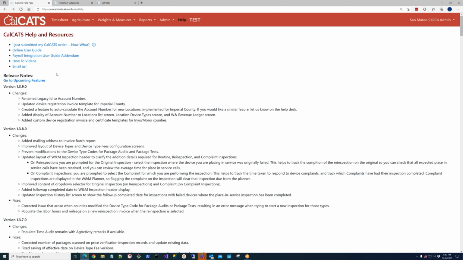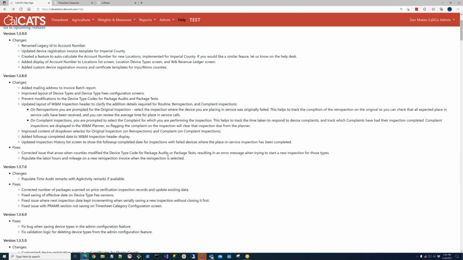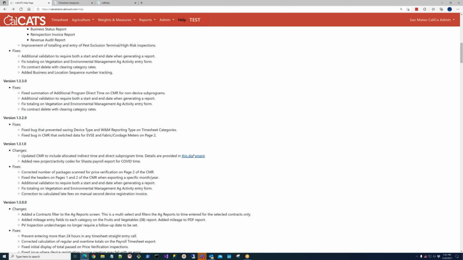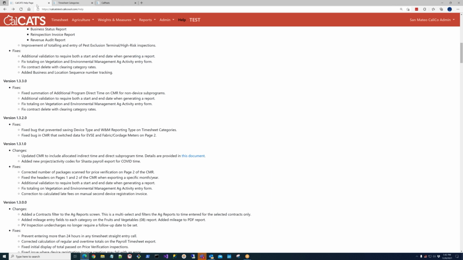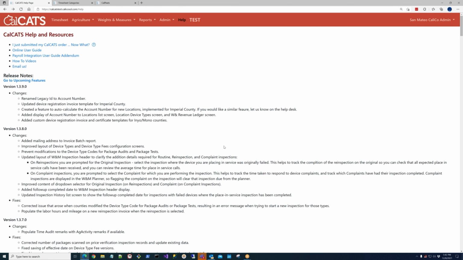You might get used to just clicking out of that because you've got something urgent to do, but do come back to this help screen and look at these recent releases, because sometimes there'll be a major feature in here, like a link that says details provided in this document, which gives specific instructions on how to use the new feature. So we're relying a lot on these release notes and on the help screen for communication purposes.